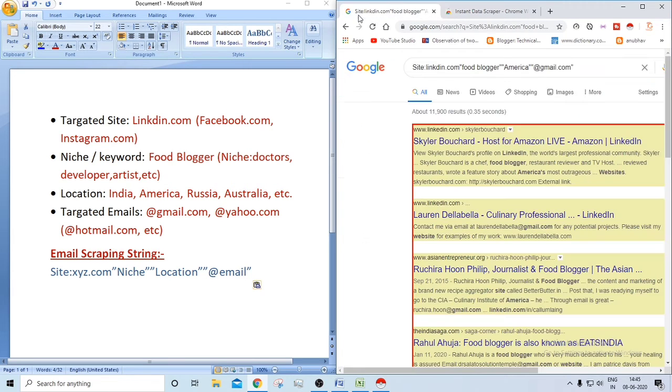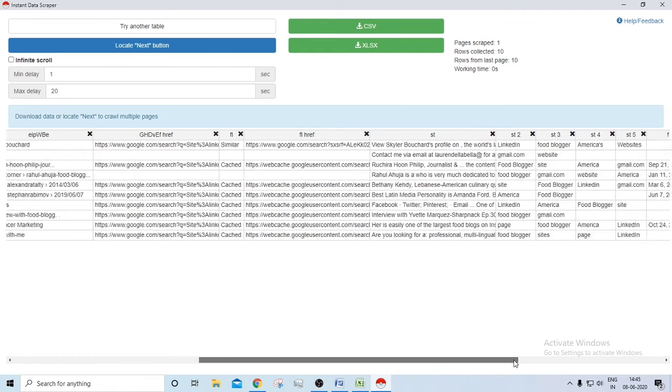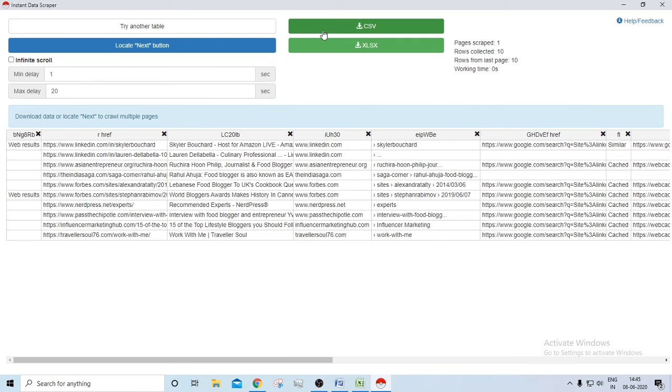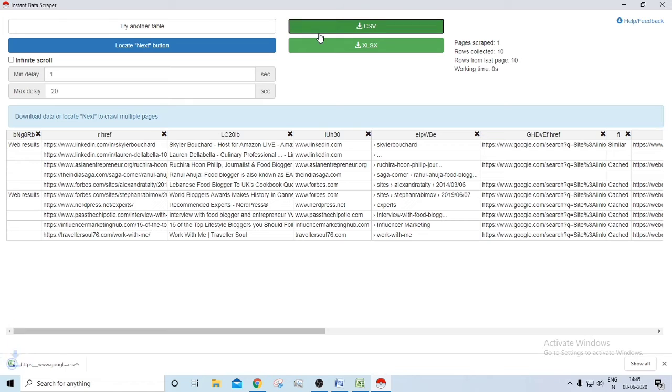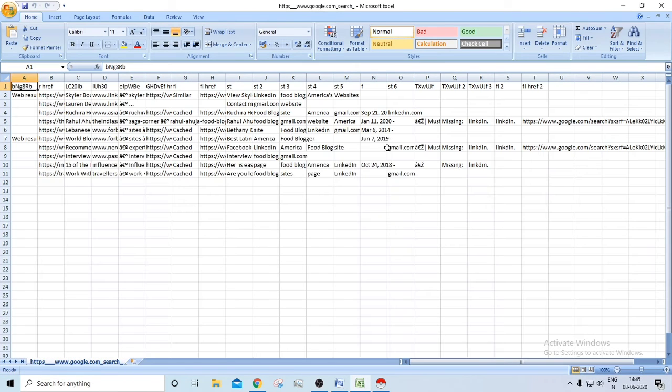You just have to download the extension and simply open it on the web page of the email scrape. Then you have to download the following file: up there, the green XLS one. You simply download it. It will be an Excel file. As you open it, there will be all the data.